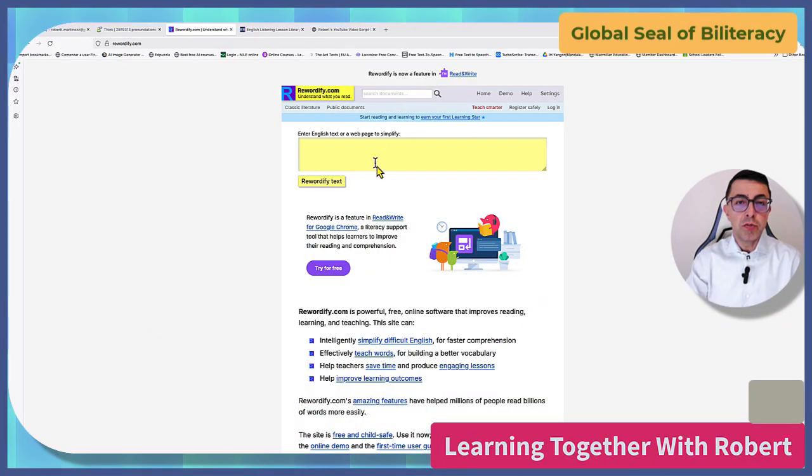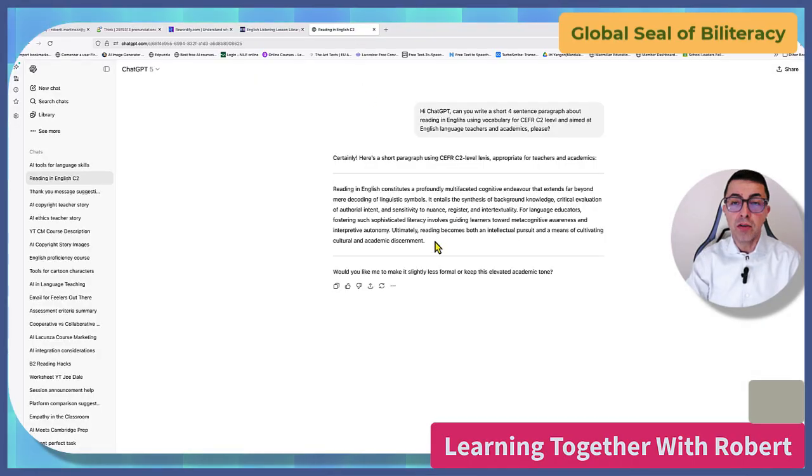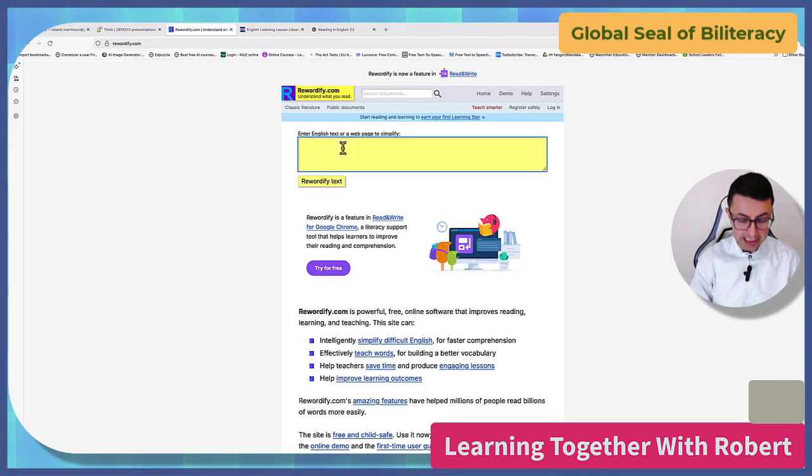So if you go to Rewordify.com, you can enter an English text or web page to be simplified, to make it easier to read. So I created a text about reading, and I'm going to copy it and paste it in there. So as an example.